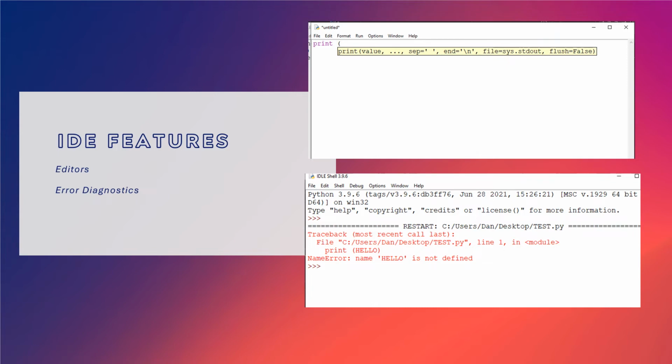In the bottom image there, you've got a short error message from a program that I wrote. I've obviously put hello without any quotations. And although it doesn't tell you what the error is, it does tell you where the error is. So it's on line 1. And I haven't actually defined what hello is. So this is an example of error diagnostics.